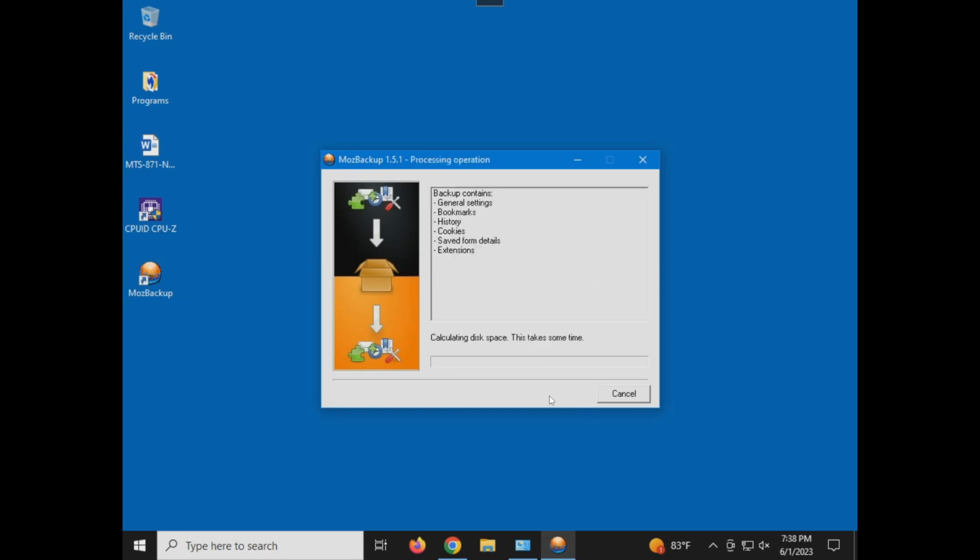Let's click next. And it's calculating the disk space, and it is literally going to back up all of those settings and information, and it's going to save it on the desktop in a file. And once that's done, all you have to do is go to another system, another profile somewhere, run Moz backup, and click restore. Now I'm not going to restore it because I could install another Firefox in like a sandbox, but there's no need to.